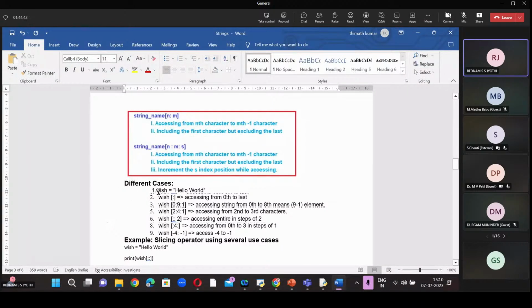So, for example, there are different cases. wish equals hello world. wish[:] has no starting point and no ending point, so in that case it executes from the starting position to the last position and displays the whole word. wish[0:9:1] accesses the string from 0 to 8, that is 9 minus 1 element.